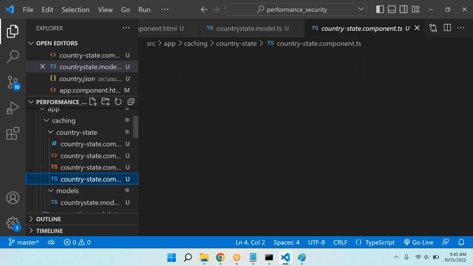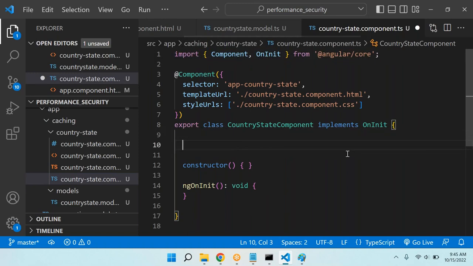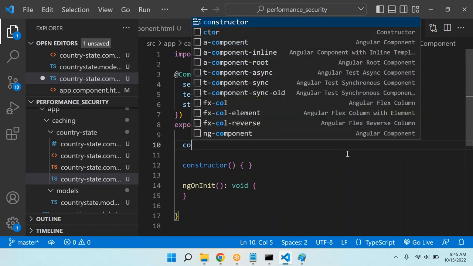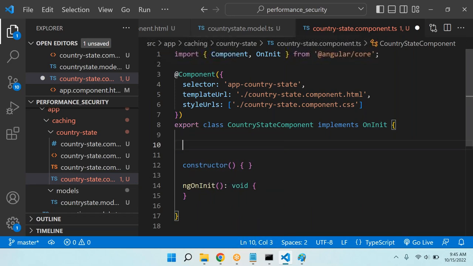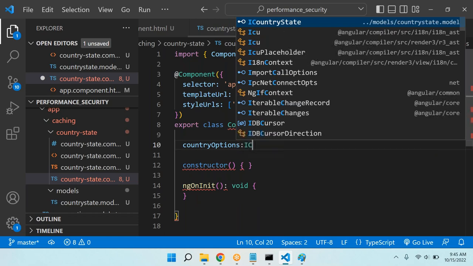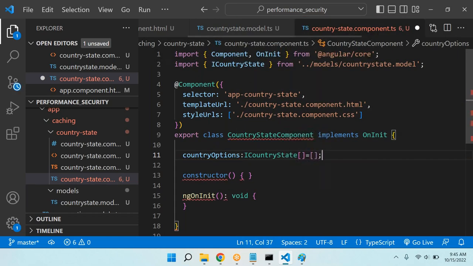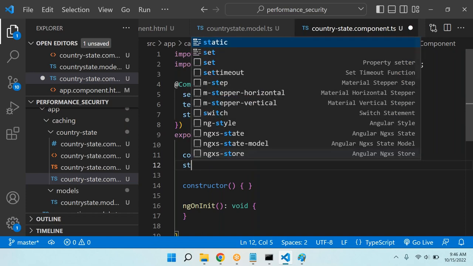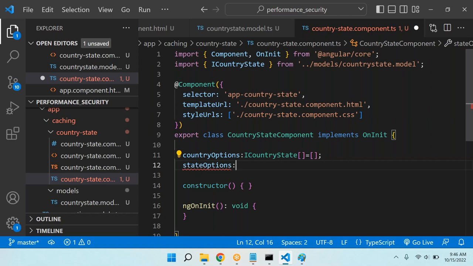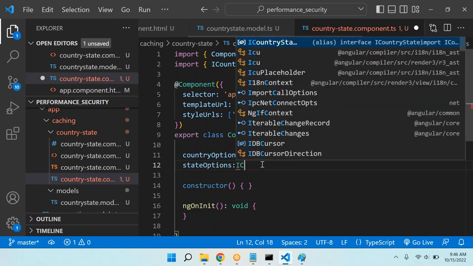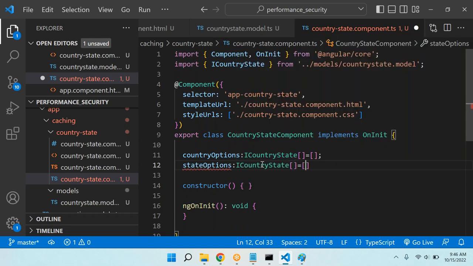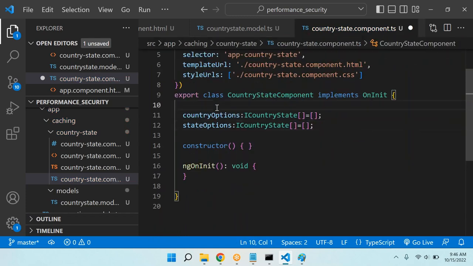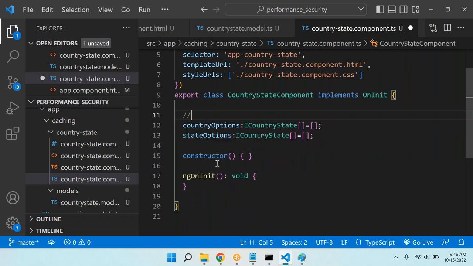Now let's go to the component. Let me define two variables here. One is countryOptions, which is of type ICountryState. Another one is called stateOptions. State options is going to store the list of states and the other is going to store the list of countries. I have initialized both the country and state options here, right?